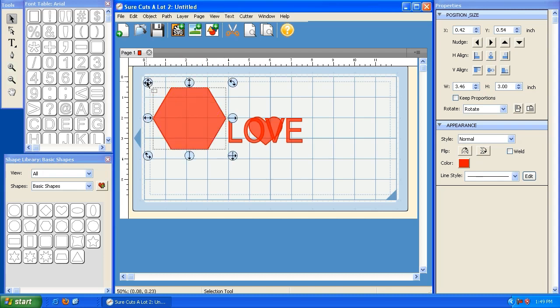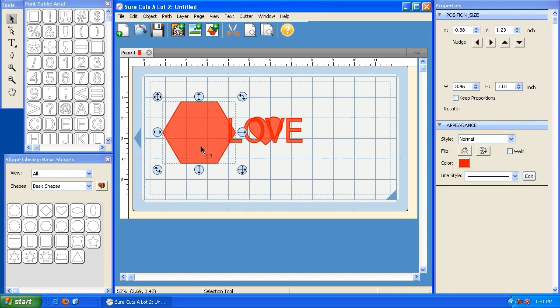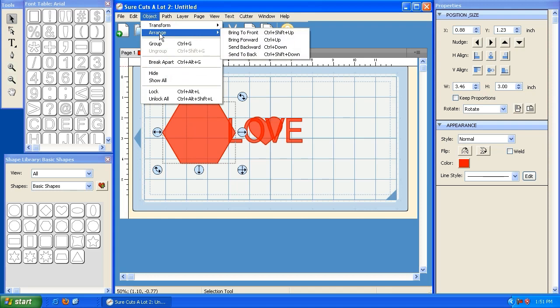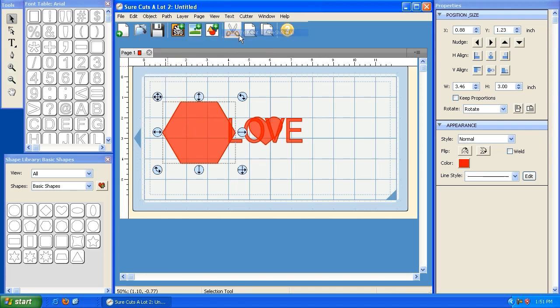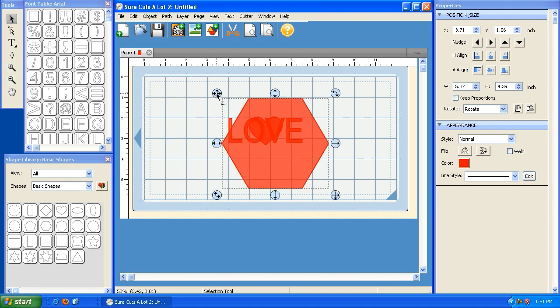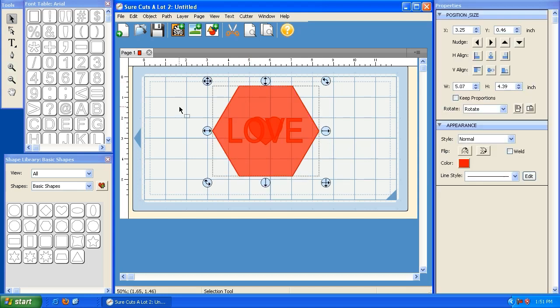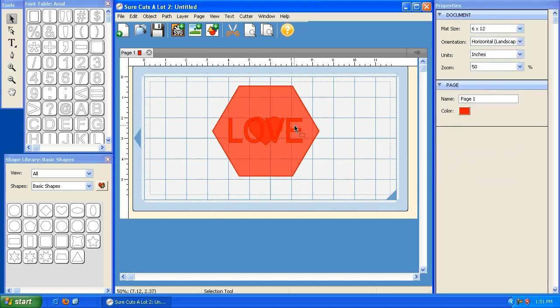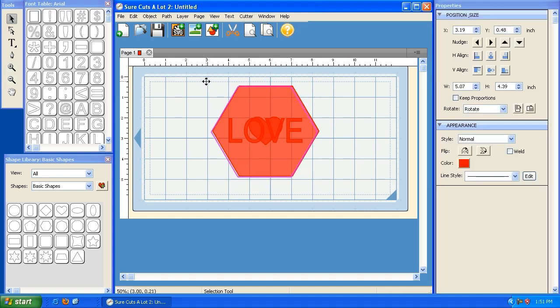And let's do this. So now, let's select this shape, go under Object, Arrange, and let's bring it to the front. This is going to basically put it right on top. Now I'm going to take it, and you'll notice here, I'm going to cover both of these other objects. You can see that no matter where I click, whether it be on the heart or on the word love, I'm always going to select the shape because it's in front.